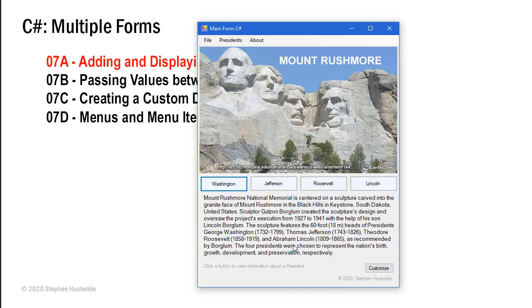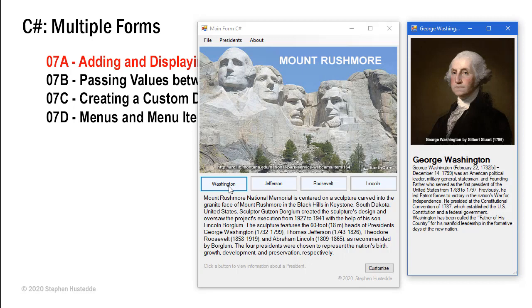But we first want to look at how to add and display additional forms. So each of these 4 buttons on the forward presence depicted on Mount Rushmore open up another form. So I'm going to click the Washington button, and it opens up another form over here about George Washington. And originally I made this the same length as this form, so they're kind of side by side, but then I added in the menus and that kind of brought this one down.